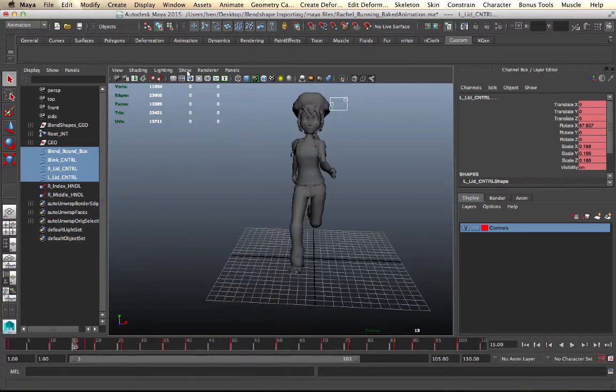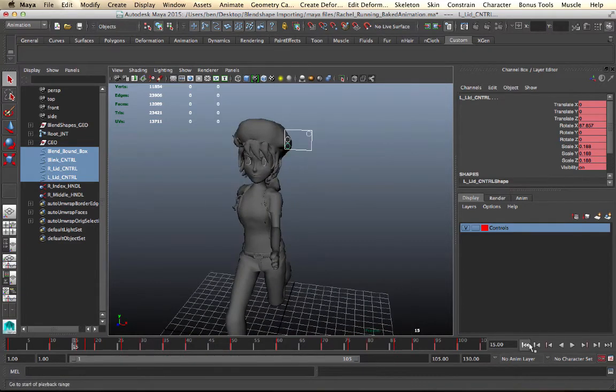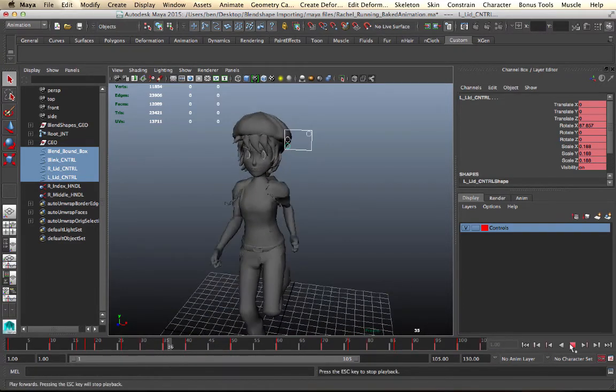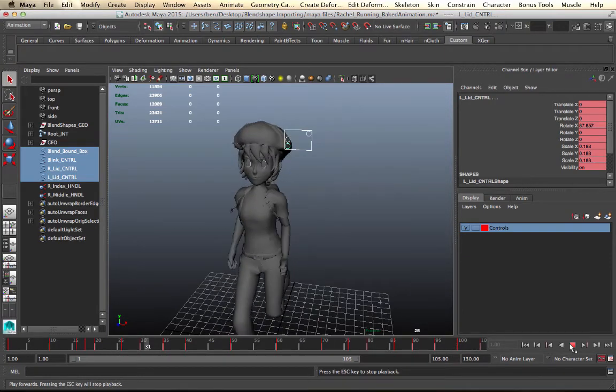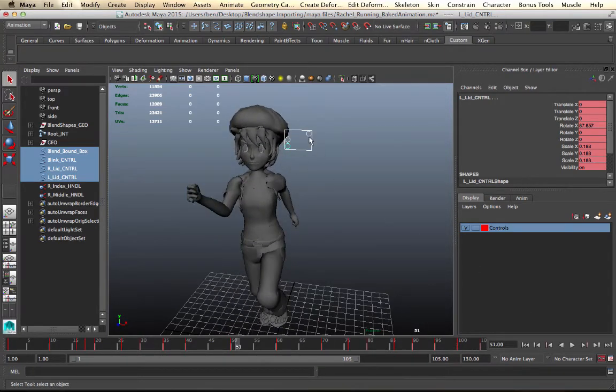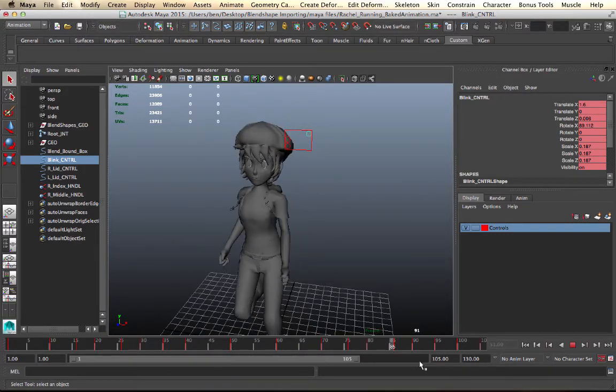So let's bring the polygons and the joints back in, and just play this again to verify that it's still working. All right, so the run cycle is still going on. You can see the blink is still happening. And you can see what's actually activating the blink is this blink control. And so in the rig, we've got this setup.